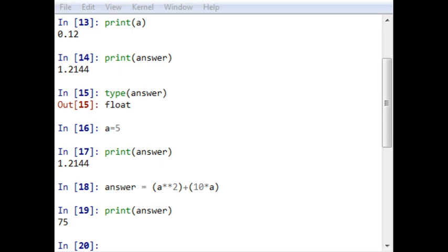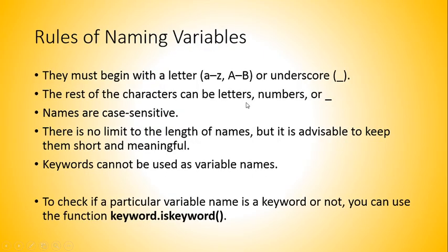As we have already discussed in our previous lecture, the data were numbers, but they can be of any type. So when we talk about variables, it is necessary to know the rules of naming a variable. These rules have to be considered. So what are the rules of naming a variable? These rules are as follows.